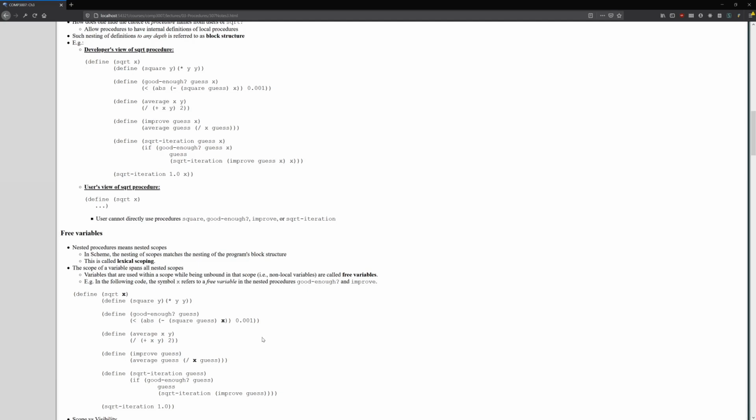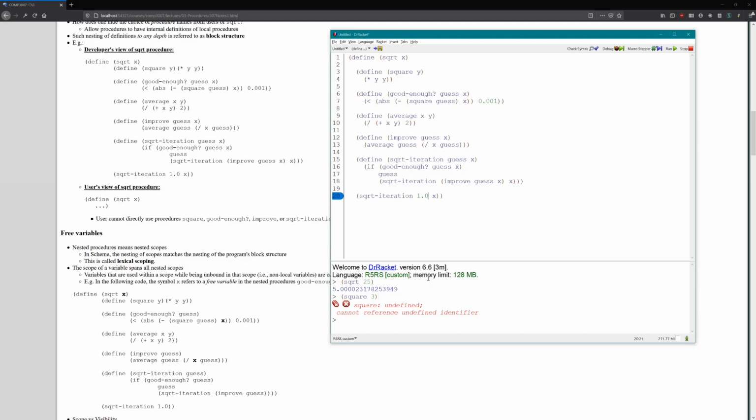So let's take a look at a simple example here. Let's go to Dr. Racket. Define a function called foo of a.